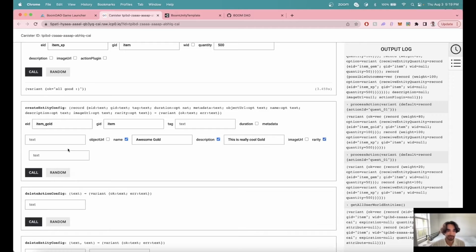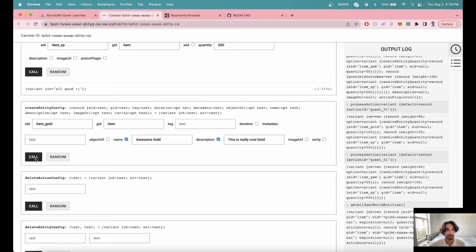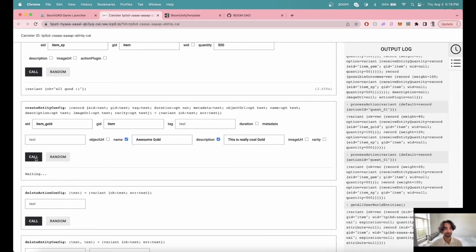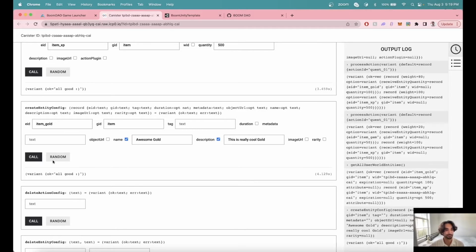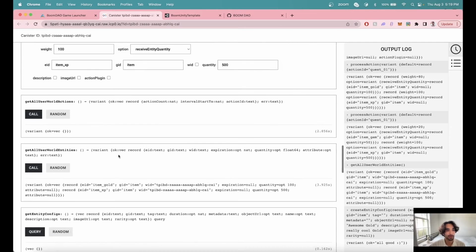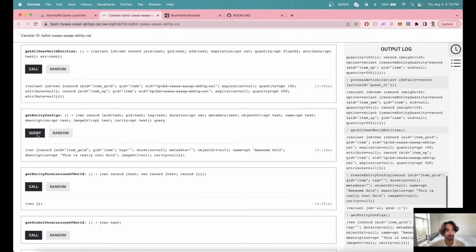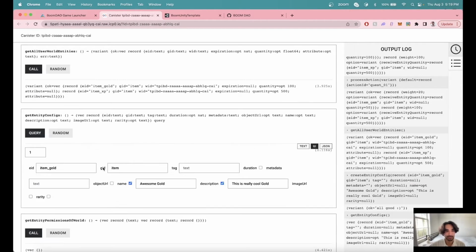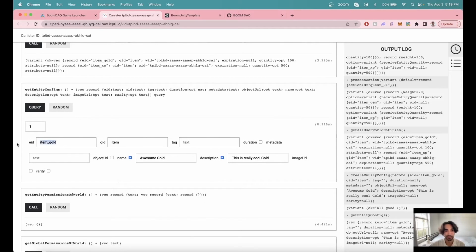And also, if this was a character or something, it might have a rarity, and so you can specify the rarity here as well. So we're gonna go ahead and create this. Awesome. So we created our first entity config, and you'll see if we scroll down, we can get all our entity configs. Nice. And you'll see here we now have this item gold entity config.